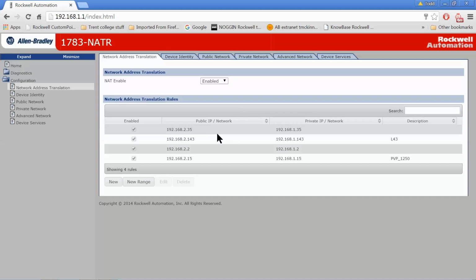I had already set up a couple of different NAT routes for my device. In my case, I have my public IP address subnet as 192.168.2. This is going to be whatever your office or plant network subnet is. And then the private IP addresses, these are the IP addresses of my CompactLogix, PowerFlex drives, PanelView Pluses, whatever you want them to be. They could be computers for that matter.